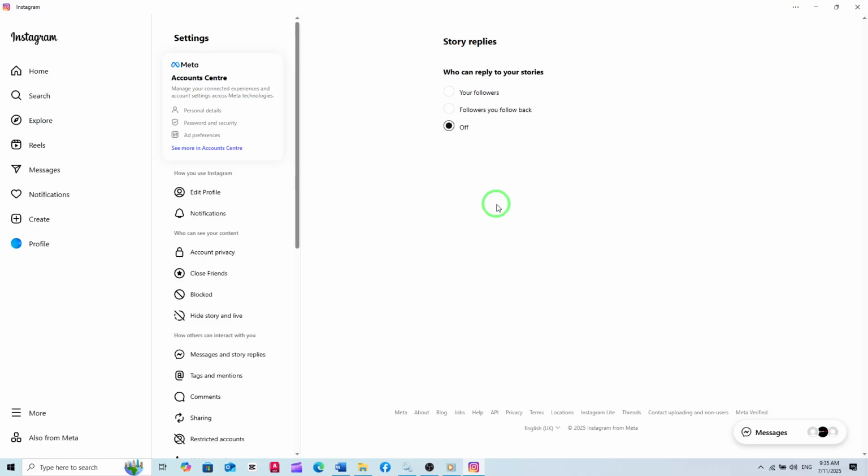From now on, your Instagram stories will no longer accept replies, giving you a quieter, more controlled experience on the platform. Remember, you can always return to these settings if you decide to allow replies again in the future. This feature is a great way to customize your Instagram interactions and protect your privacy with just a few clicks.